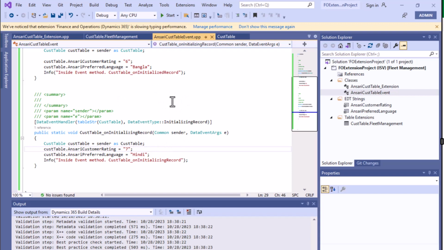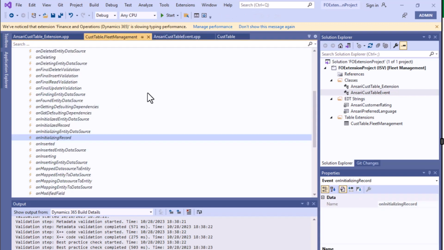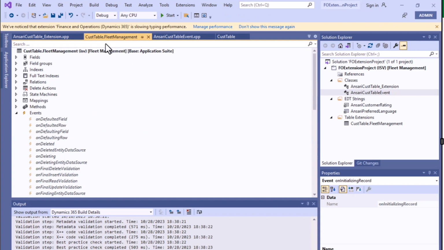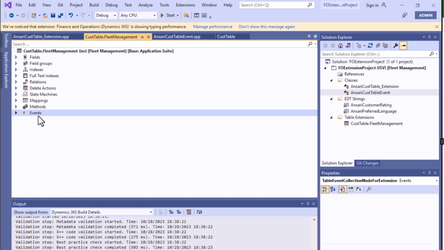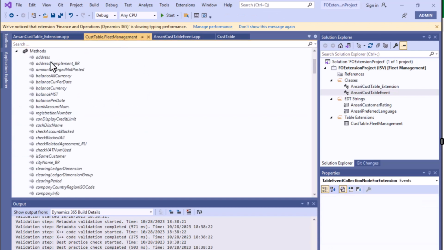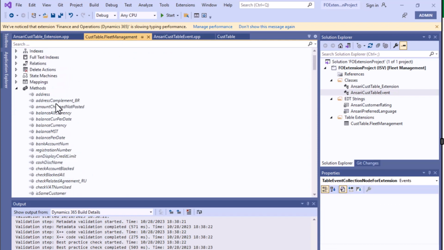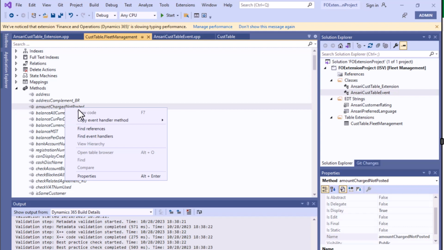Now this way you can use the events. Other than this, if you go to the extension table, other than these events we have another way to write the code. If we right click over here, you can see that we can copy the pre-event handler and post-event handler.